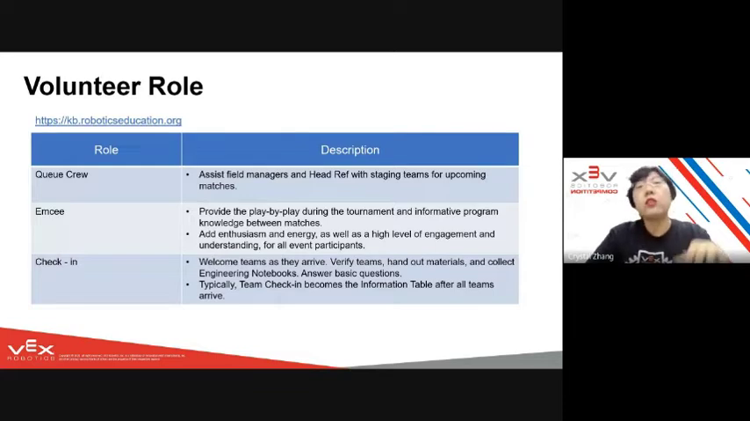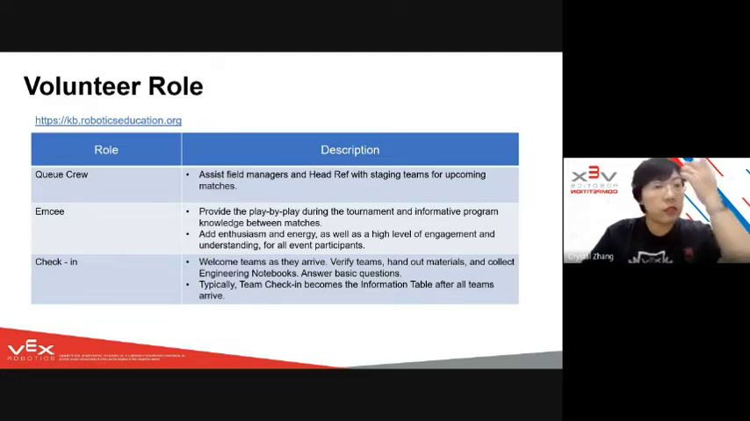We will not go over every detail for those roles. You can visit the website that I listed on the top left corner, kb.roboticseducation.org, just in case you didn't review the information before this session.